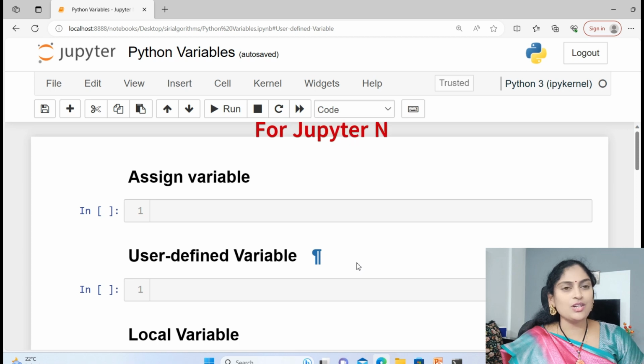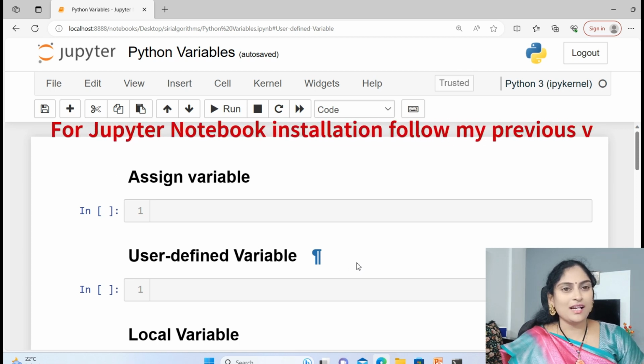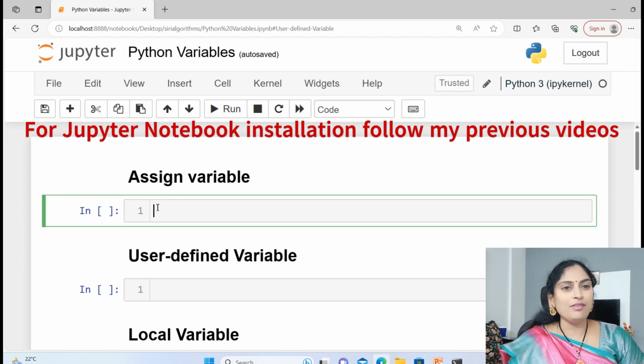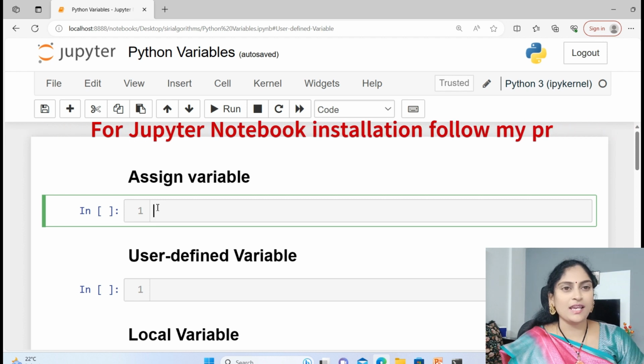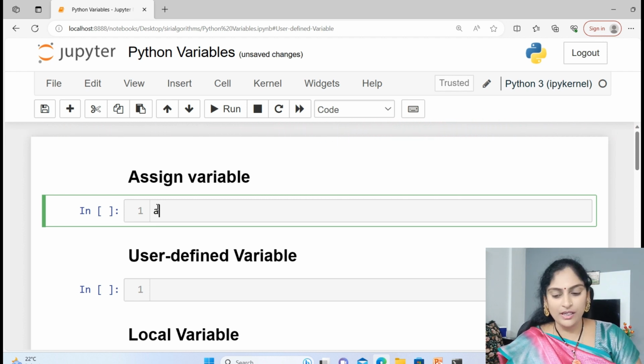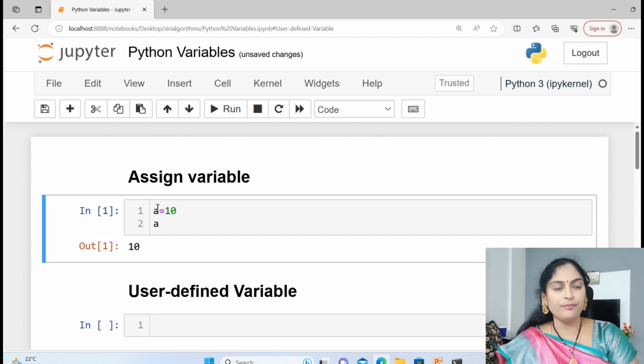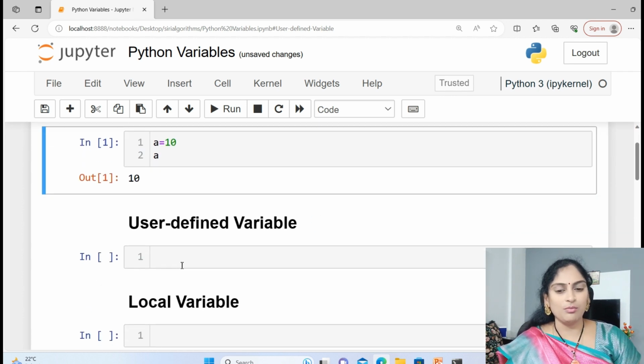Based on the nature, the variables are classified into different categories. So the first one is the assign variable. In an assign variable, the programmer directly assigns a value to the variable. A is equal to 10. You can see, this is an assign variable.